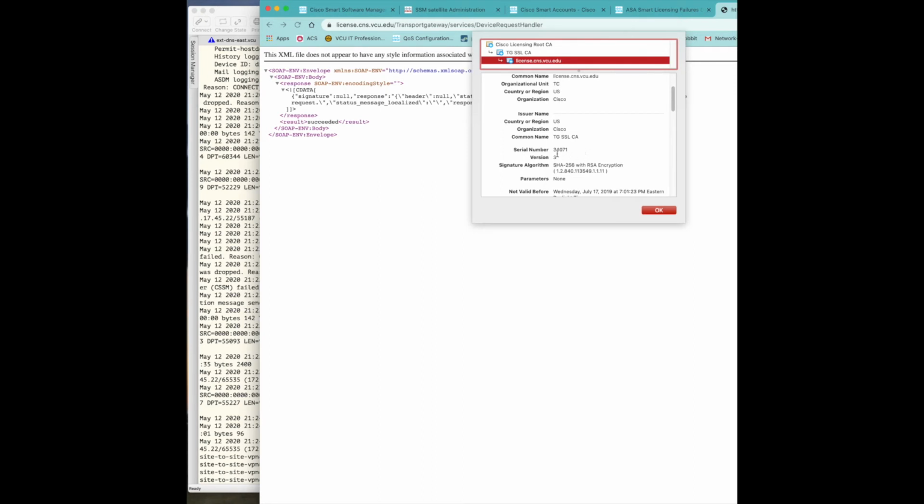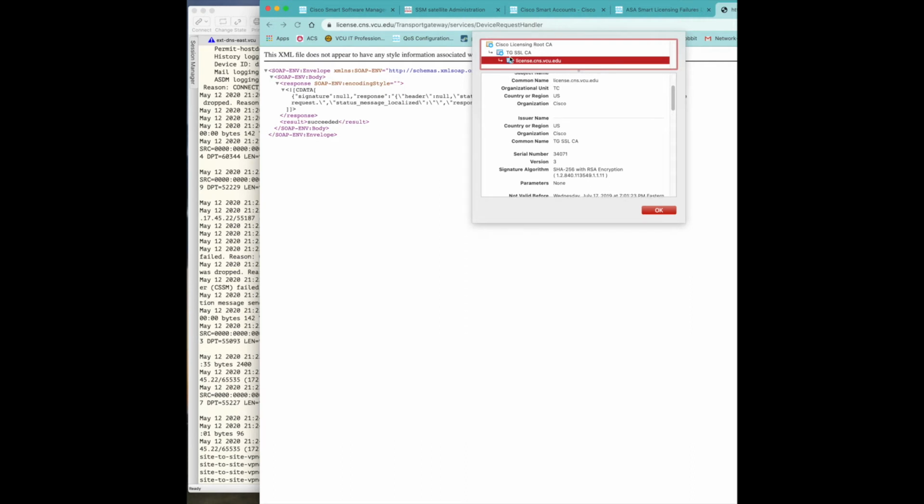And it has been issued to me via a CA of TGSSL-CA. Wow, okay. So what appears to be is that right here at the top, you'll see that our local box, license.cns.vc.edu, was issued by an intermediate of TGSSL-CA, and then that CA was signed by Cisco Licensing Root CA. Interesting. I think I'm headed in the right direction, where I know now that I need to go get this TGSSL-CA and Cisco Licensing Root CA. Now, I didn't feel brave enough to just go get some of these certs from Google.